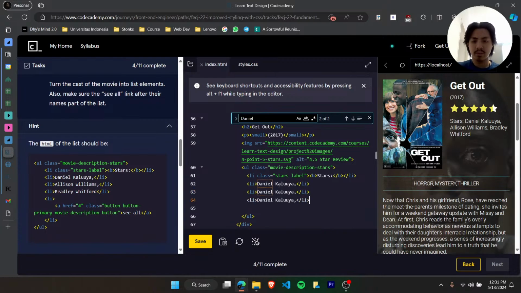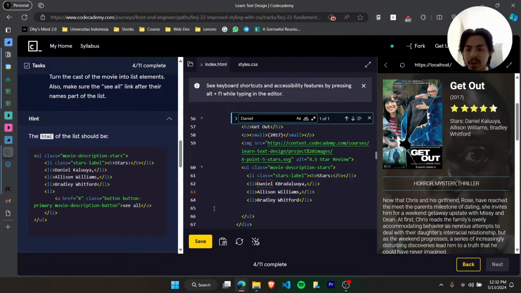copy and paste it again. The last one is Brett. This one is Bradley Whitford. It is Allison Williams, comma, and then enter. Why is there another? Okay, the other list is for the see all the stars.